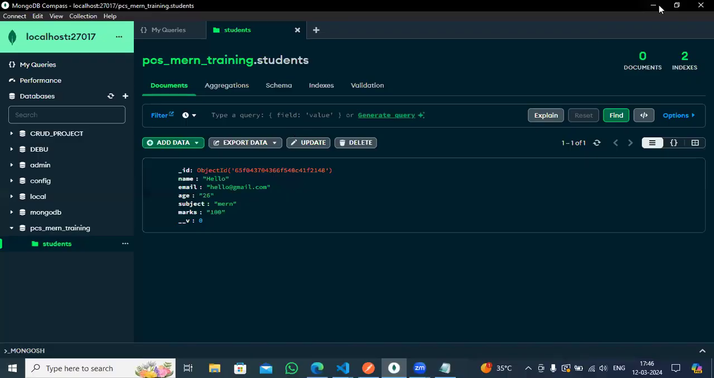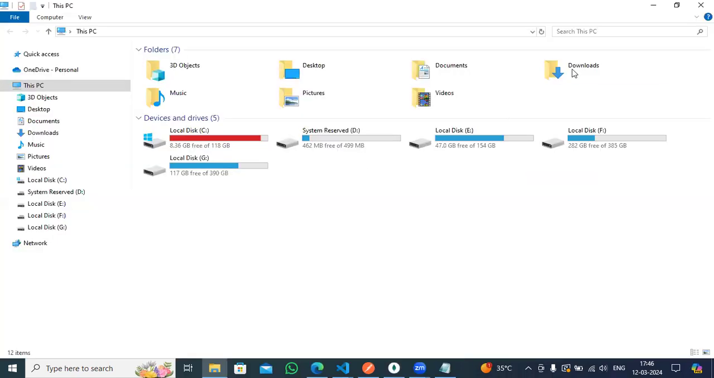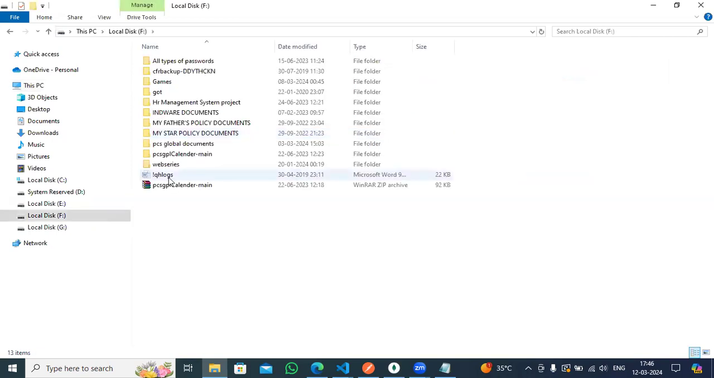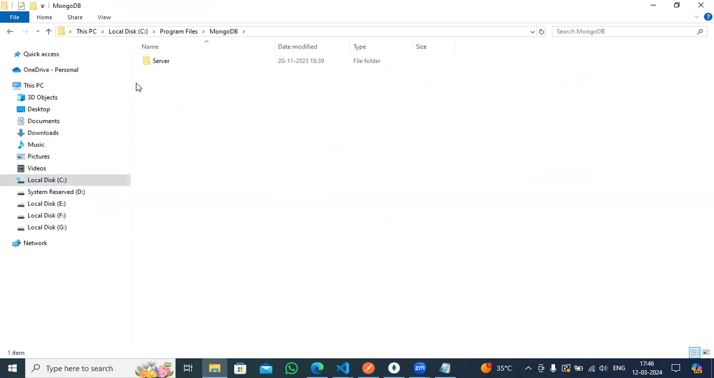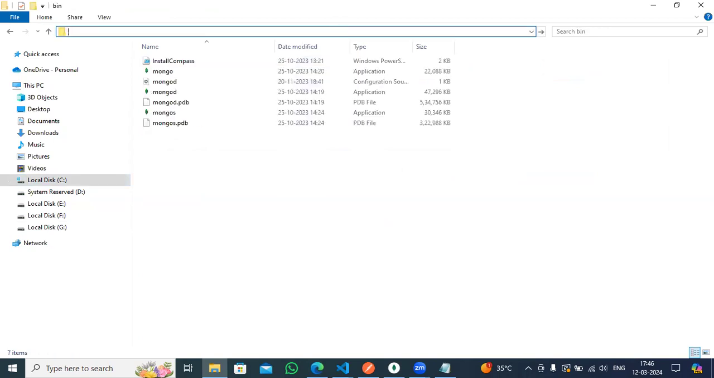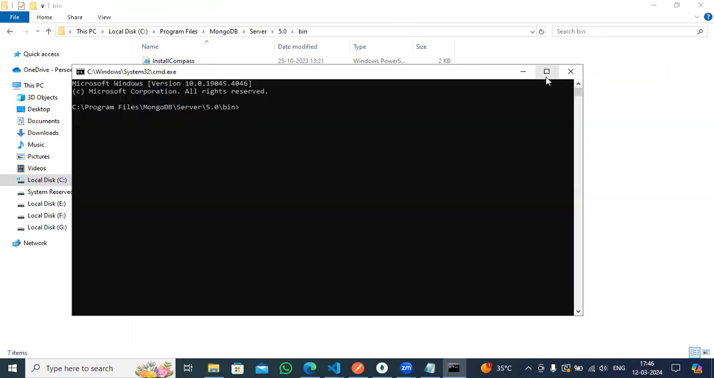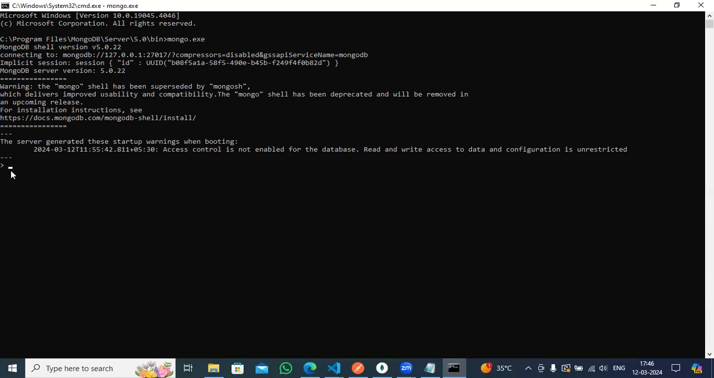Okay, first of all, we'll go to here. Go to MongoDB and then go to server, then bin, then cmd. In here you can write mongo.exe. Okay, the shell is coming. The moment you write mongo.exe, it will come.